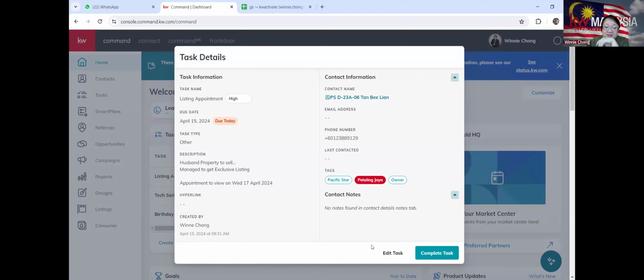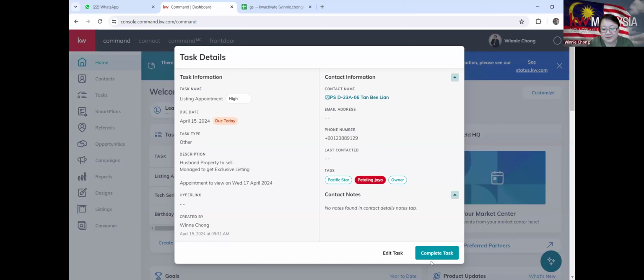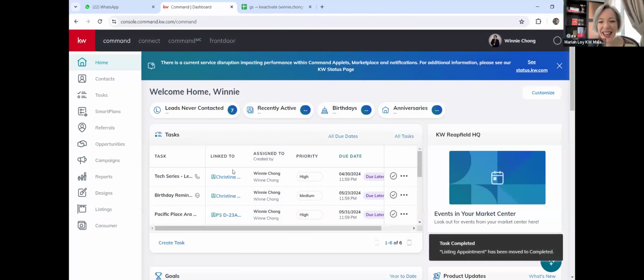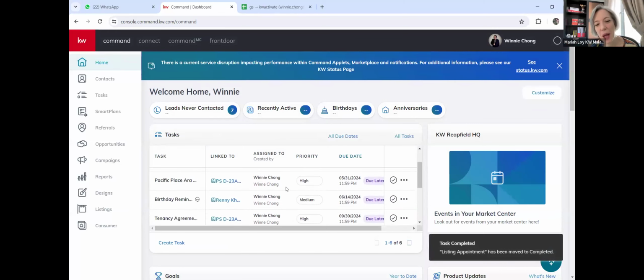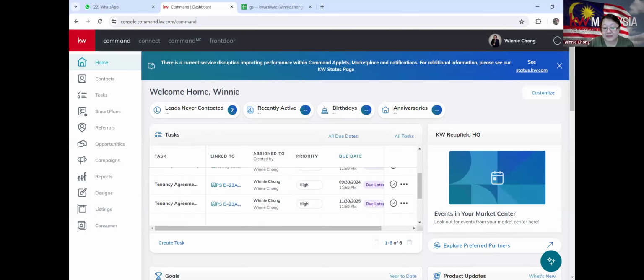I can create tasks. Oops, I shouldn't click complete task. Okay, never mind. So there's another thing I want to show, I can also do a birthday reminder for some people coming soon in May and June.